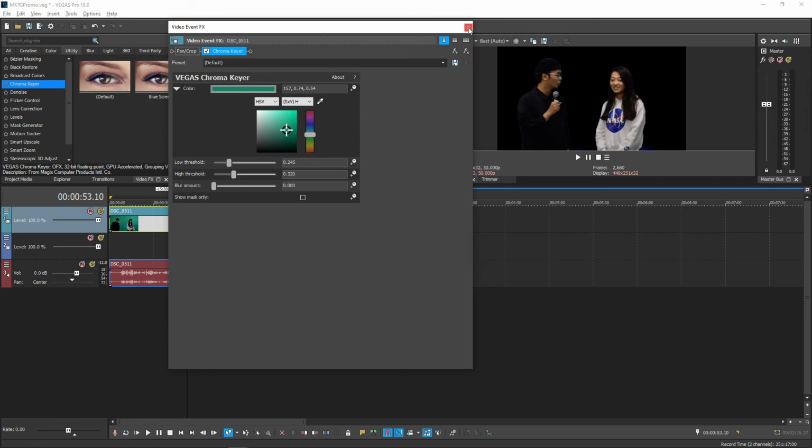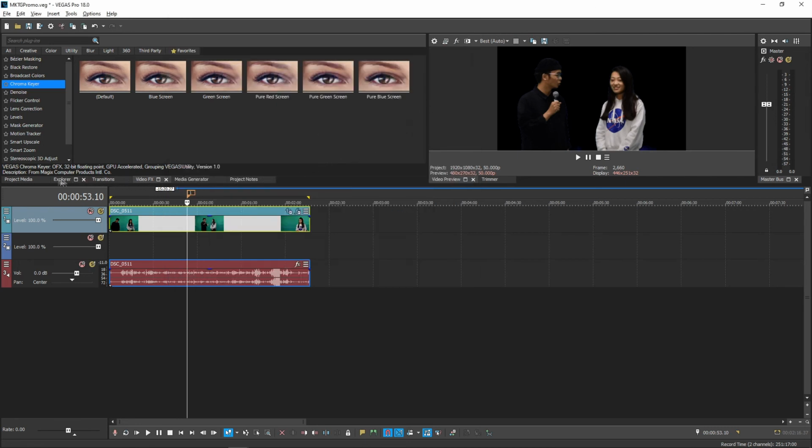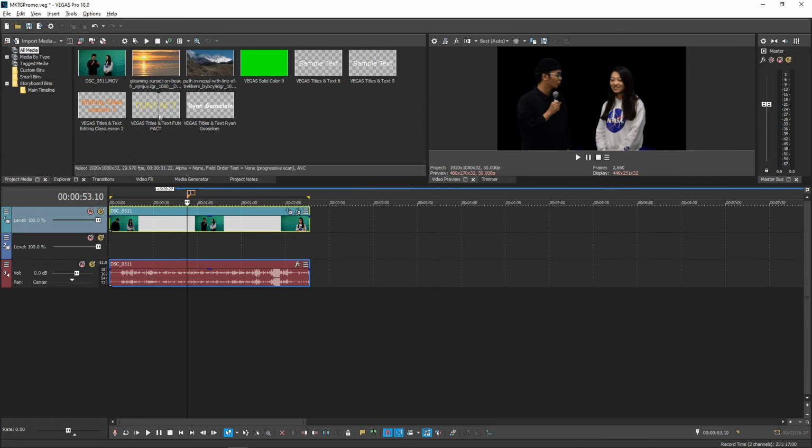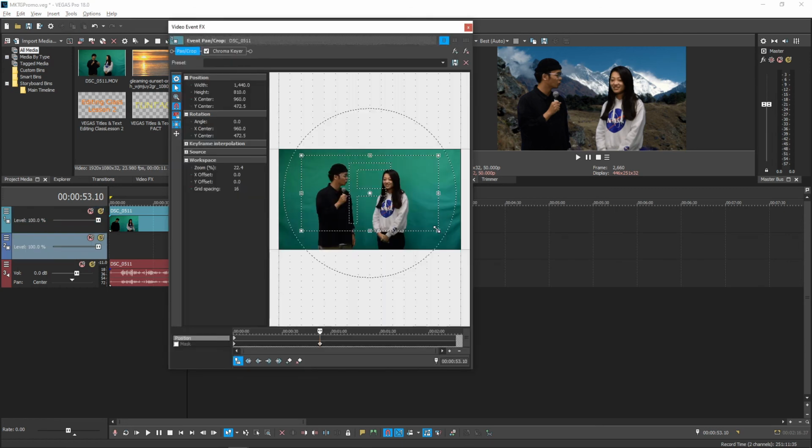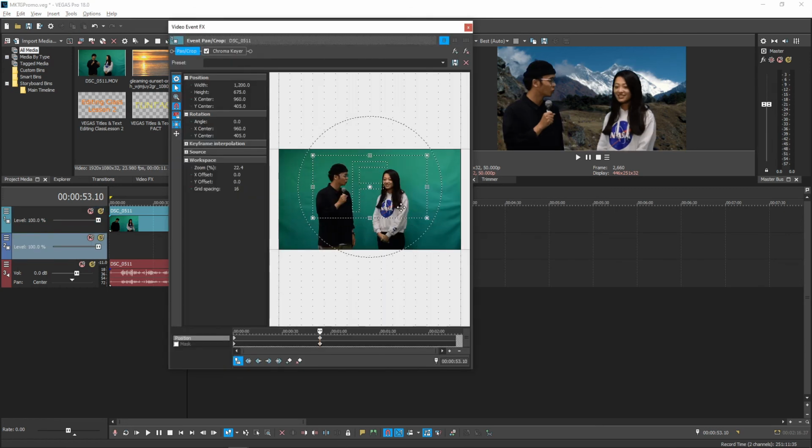If you are adding a background, just add it on a track underneath the main footage that we just chroma keyed, and it will show up just like that. Or, you could also go into pan crop and make your keyed footage smaller or bigger to fit your needs too. I'm sure you can imagine the endless applications for this effect.